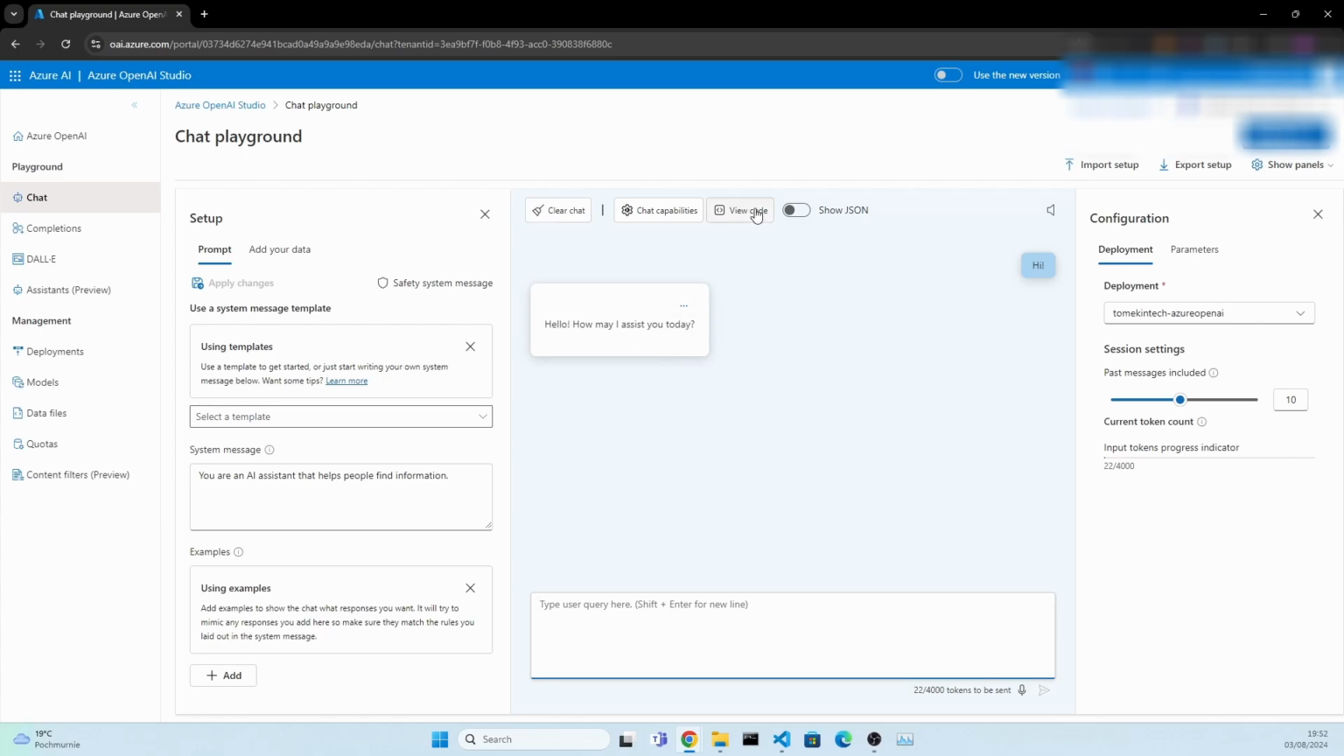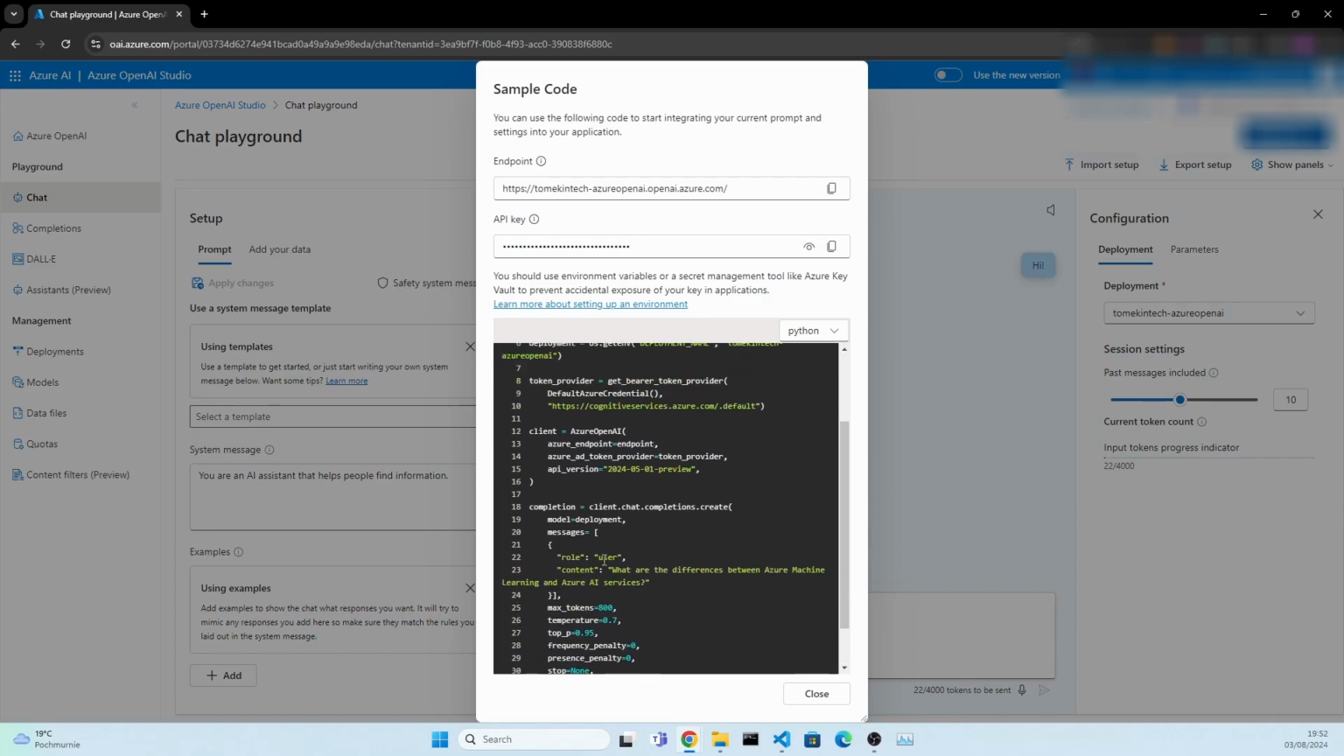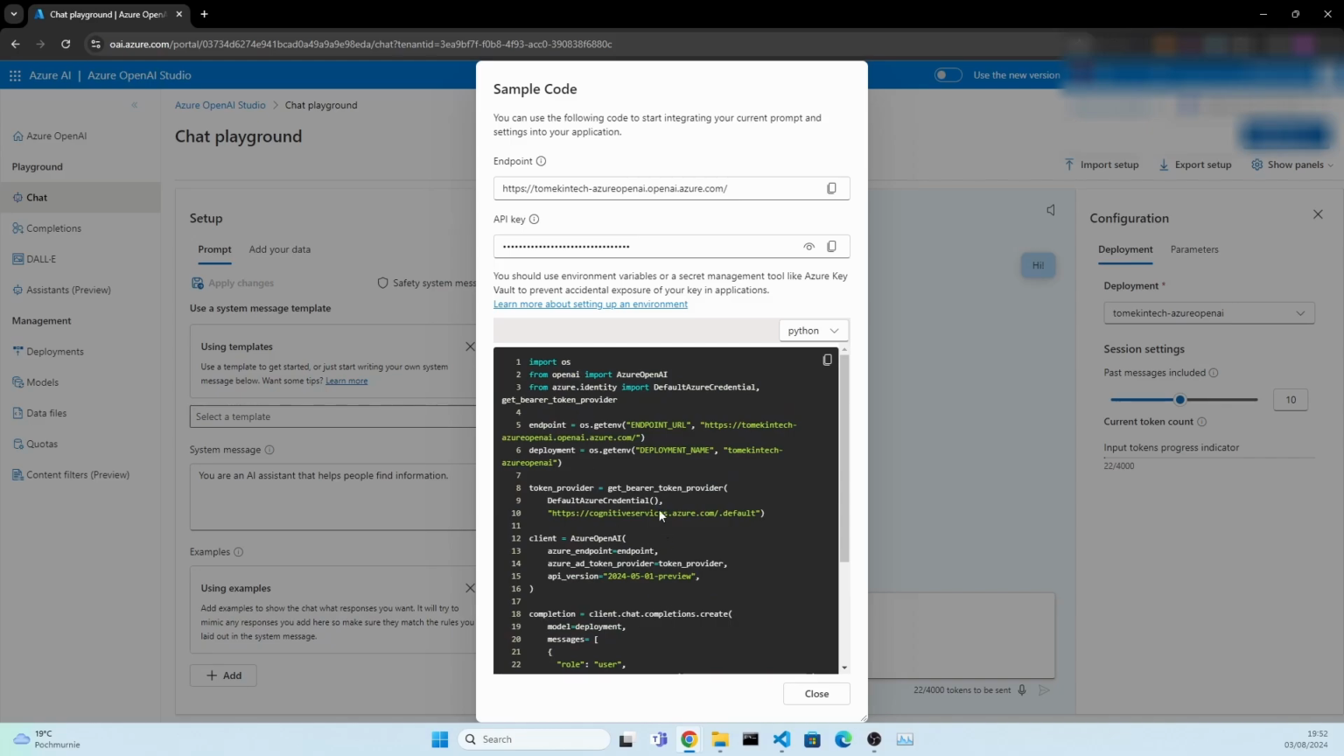What's more important is, if you go to view code, you will see an example code that you can directly use in Python in order to call your model and utilize it from your code. But what is important for us is this endpoint and this API key. I will now show it. I will delete this resource before publishing this video, so it's not an issue that you currently see it.